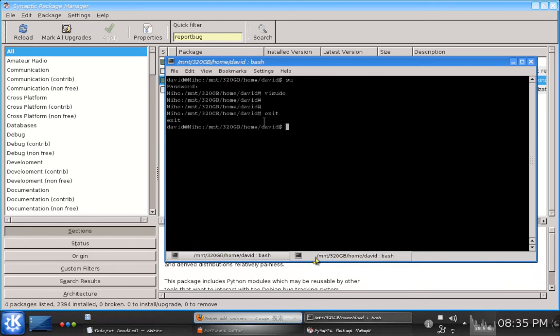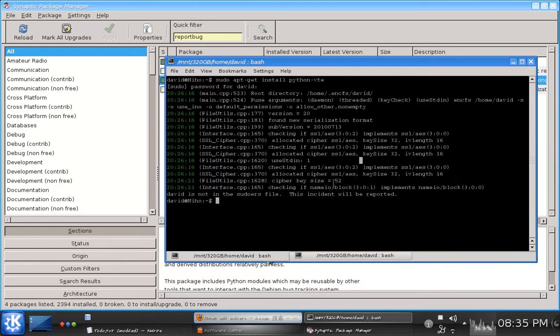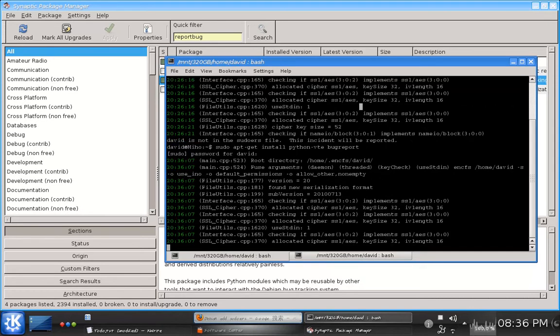Notice I was very careful to make sure I log out of root. You certainly don't want to leave root logged in anywhere. It's a good habit to have, to make sure you don't have root logged in anywhere. Sudo apt-get install Python and bugreport. Ask for sudo password.